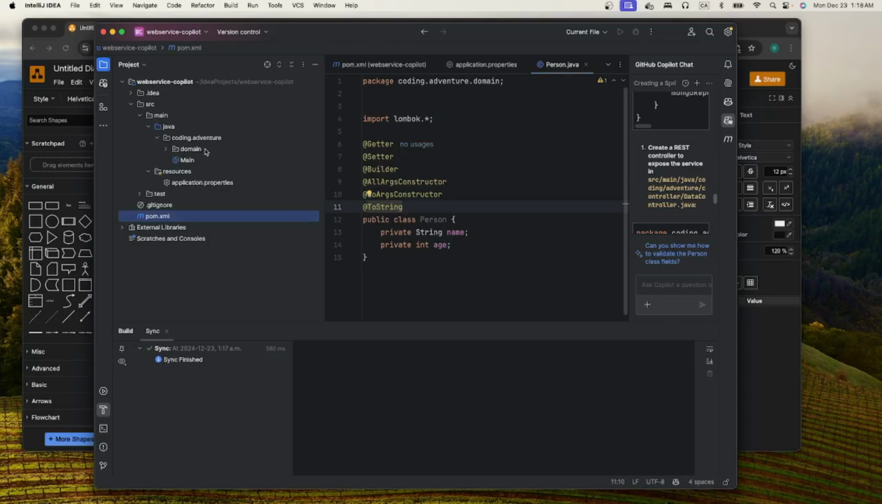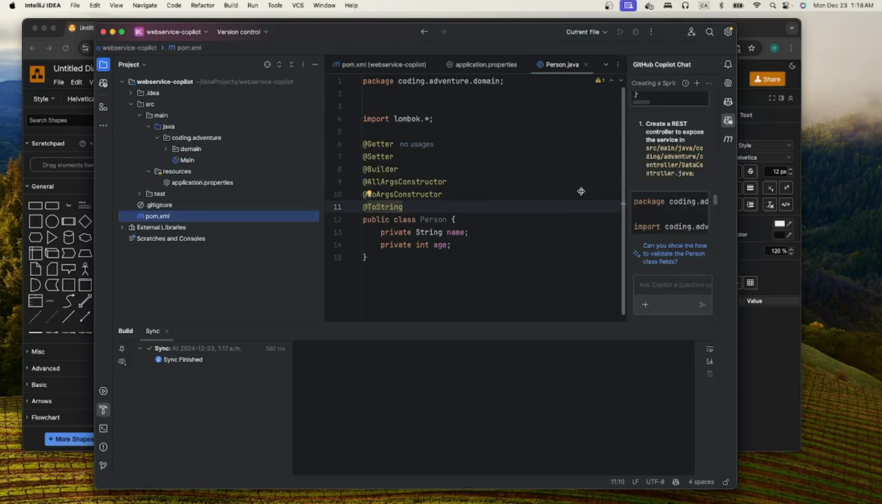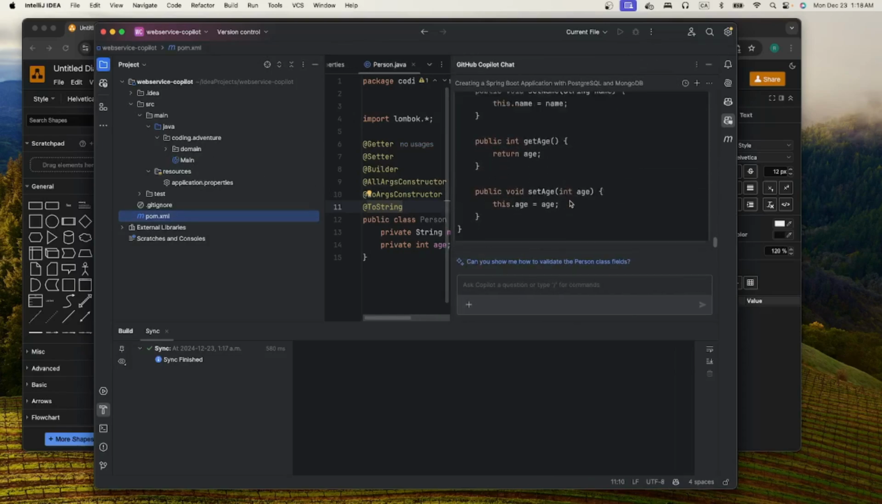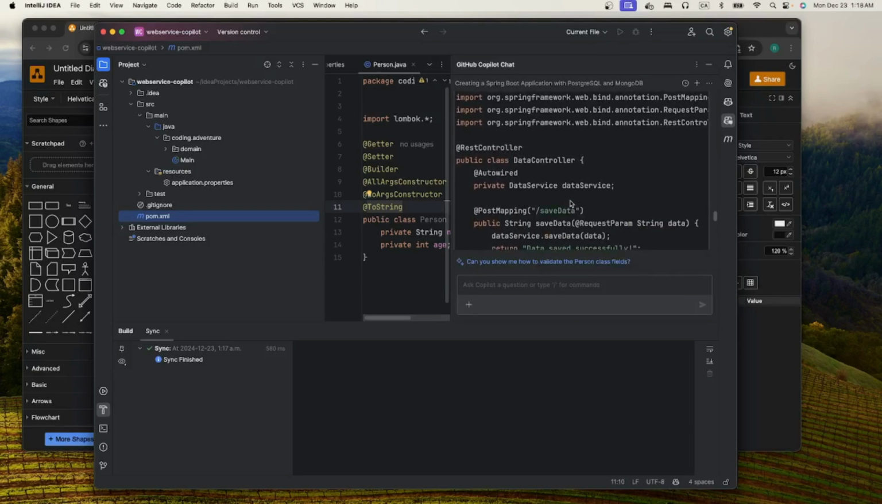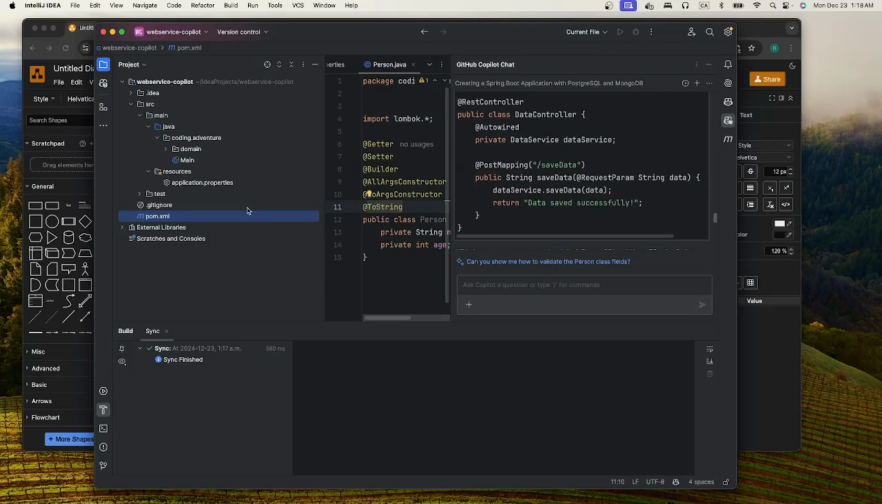Perfect. The next step is having a controller. So let's check if it gives me a controller. Perfect. It has a controller as well. However, I just give some inspiration.